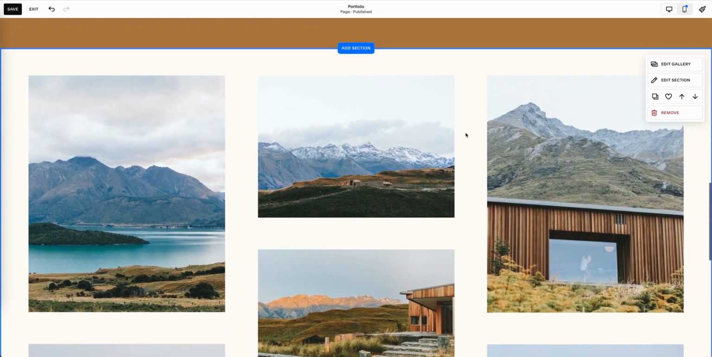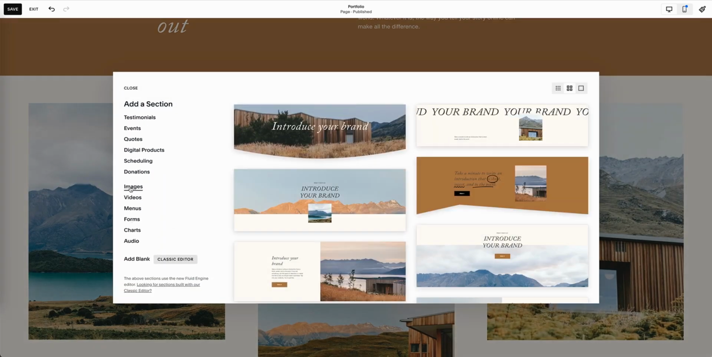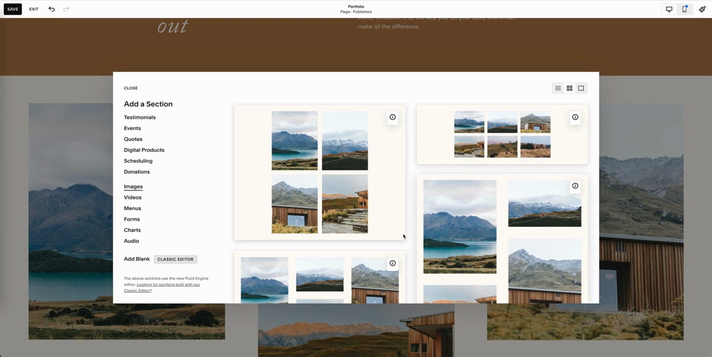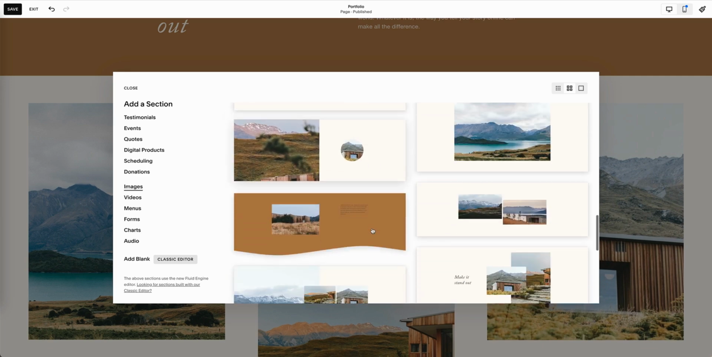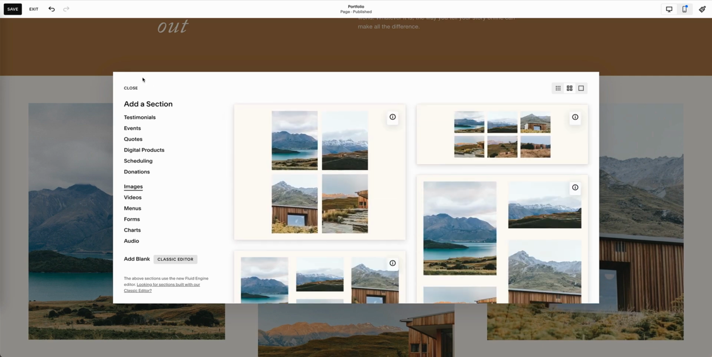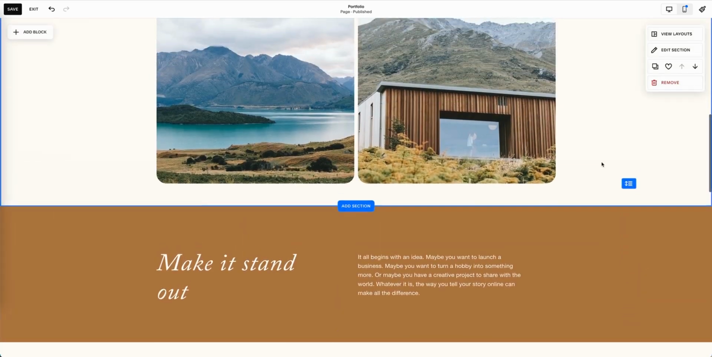And then I added a section with a gallery. So I went to images and added an image gallery. There's a couple of different options that you can choose from here. And then I could add more images from this collection.